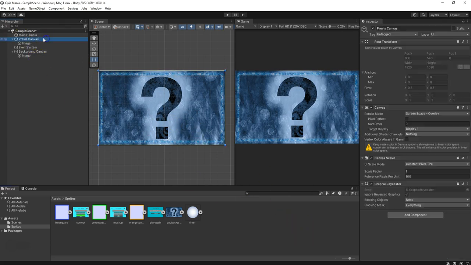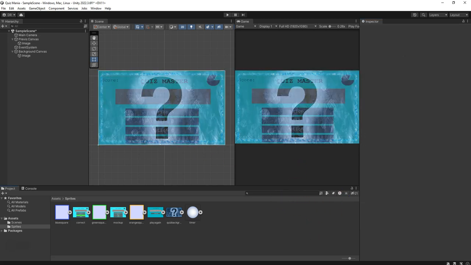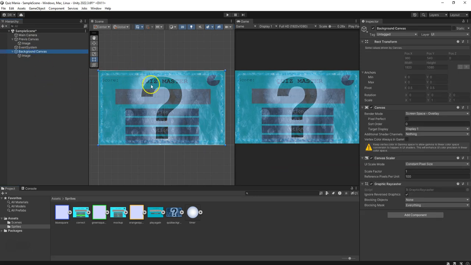Now, one thing you'll notice is that we don't see our previs at all. So I want to go into my previs canvas and change the sort order. I just want to make sure that it's nice and high. So I'm going to make this, let's say, 10, so I know it's going to be above this other canvas that I'm going to work with. So I can still see it here as I start working on this.